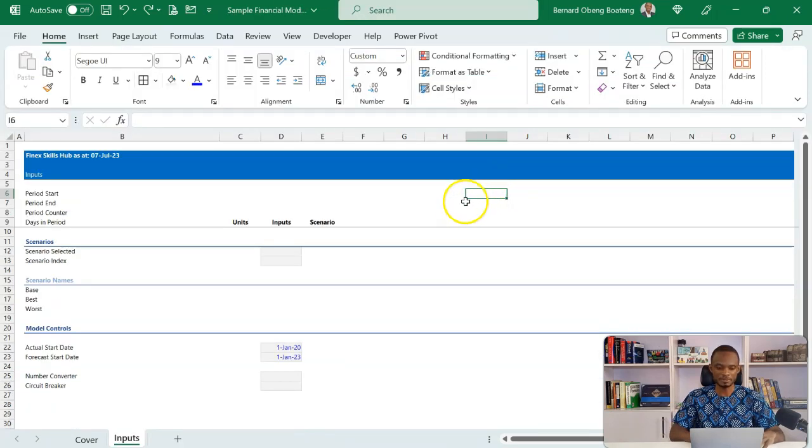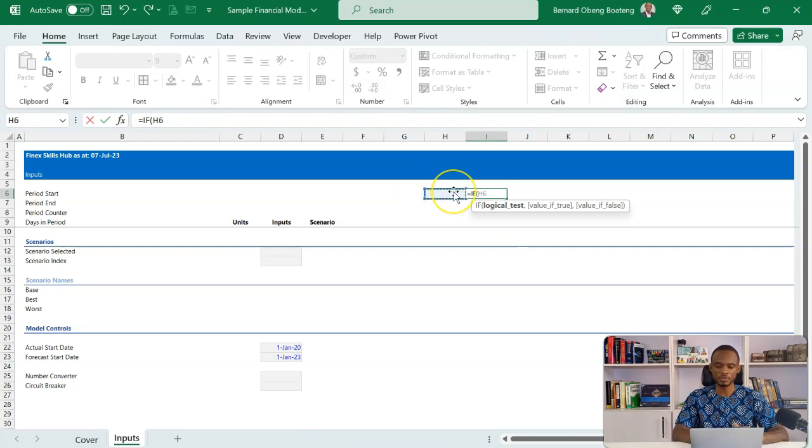So standing in I, in the period start, what I'm going to say is that if the cell to my left contains a number, here I've just selected the cell, okay, then bring the dates below it and then add +1, right?